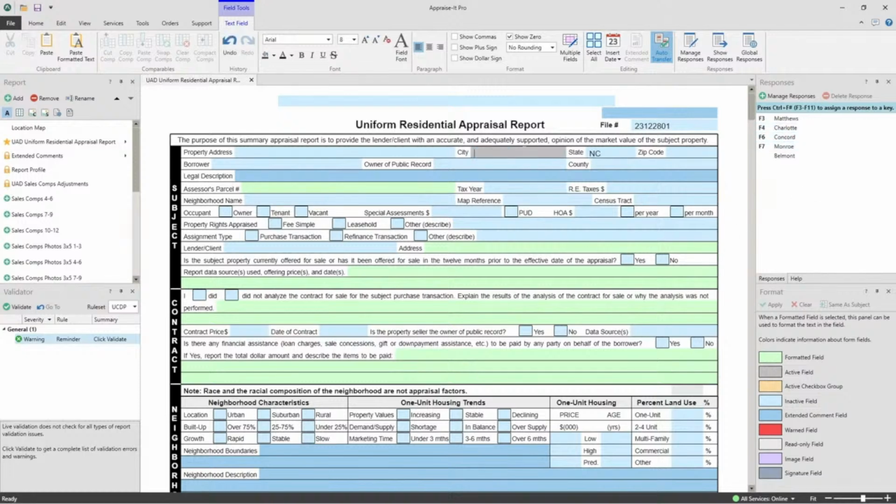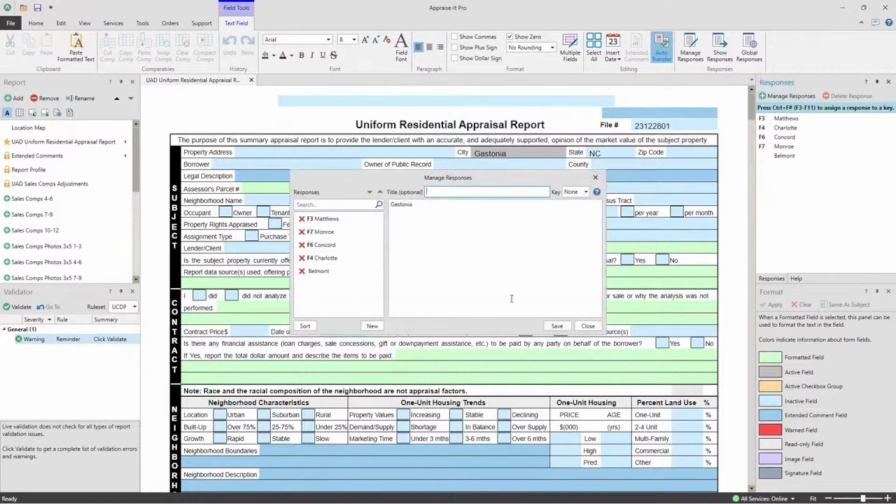Now, let's say I put in here Gastonia. Do I have anybody from the North Carolina, South Carolina area? You'll probably recognize some of these cities. These are all suburbs of Charlotte. Gastonia, suburb. I want to put it in here. So I just type it out, come up here to manage responses.